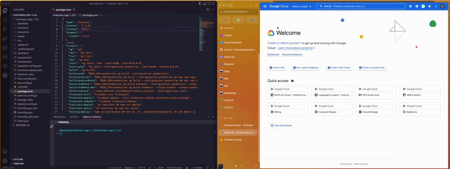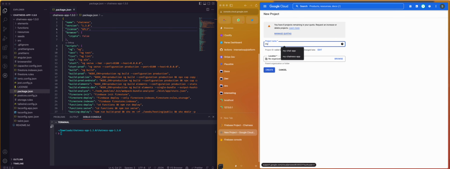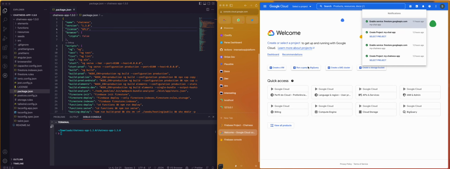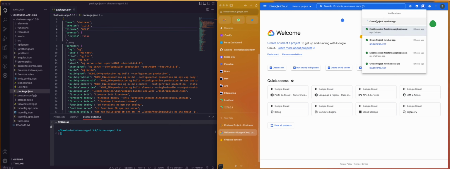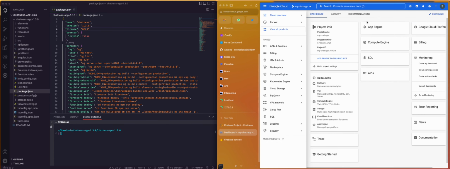Alright, so I have created a new Google Cloud Platform account. It's a brand new account. Next, we are going to create a new project. I'm going to call this project My Chat App. This process can take a few minutes. So let's select this new project.